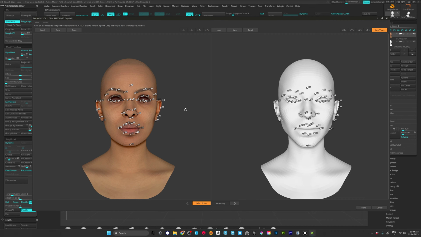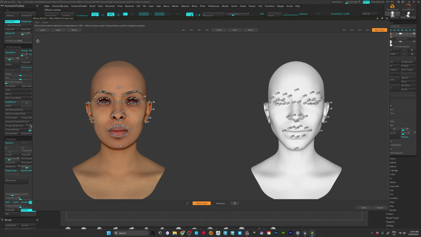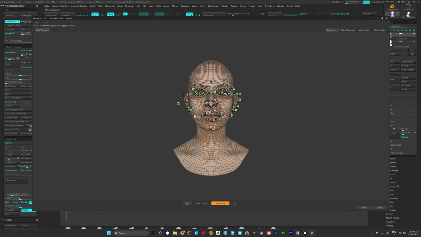Okay, so when you're done with setting all the points, you go down to wrapping, and it will recognize those two meshes and all the points that you've done. You can just hit start wrapping. What that's going to do is deform the 3D scan store mesh to match your model. Then we can throw that one in the bin, and our new base mesh is the 3D scan store. So perfect, you can already see that's worked pretty well.